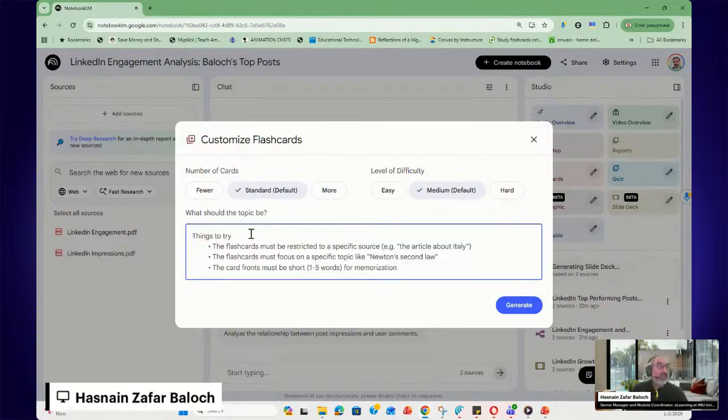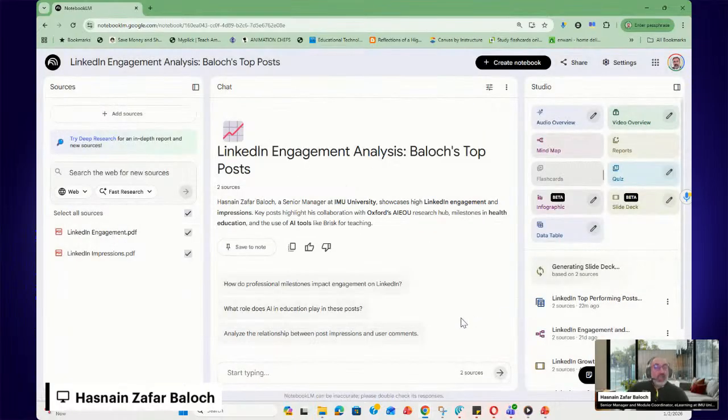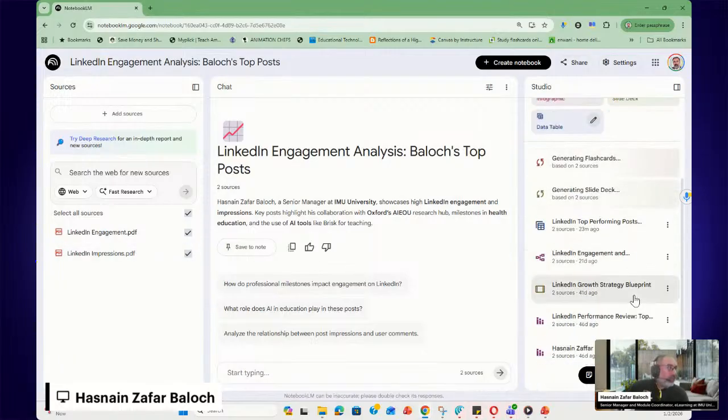You can configure that. For example, if you want fewer cards, or click on more, you can actually click that, and you can even make it hard, and then it can generate flashcards based on your content. Okay, wonderful. Once again, it's generating those cards, and just to show you, I have tested creating a table.